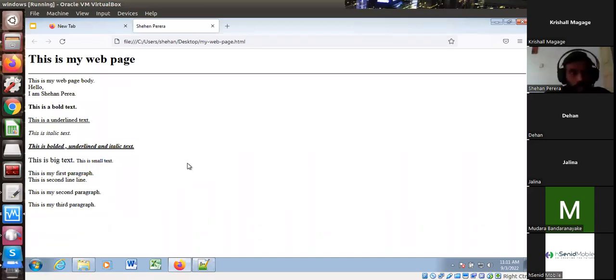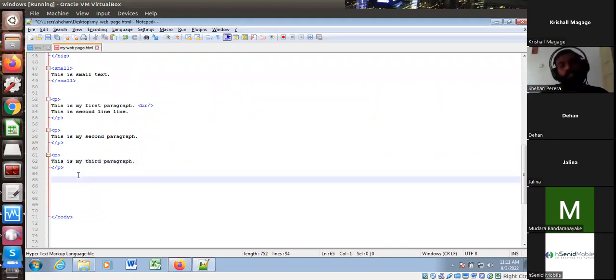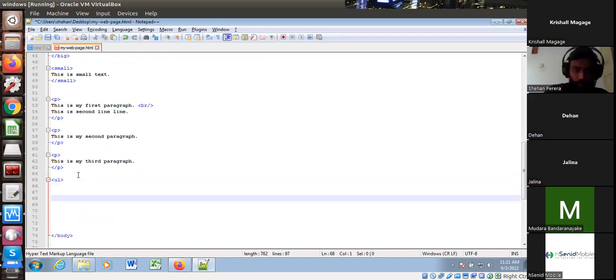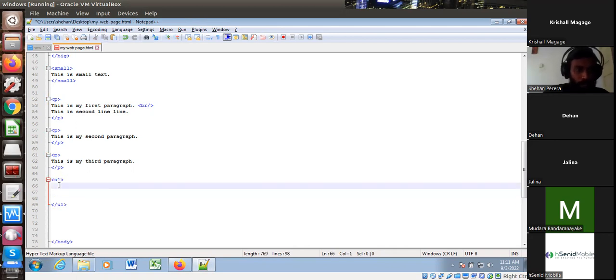Okay, now I am going to show how we can add a listing here. There are 2 types of list in HTML we can use. One is called unordered list, and we have an ordered list also. First of all, I'm going to show how we can add an unordered list. In here we use the UL tag, and we'll close that. This is the starting of the unordered list, and the closing of the unordered list.